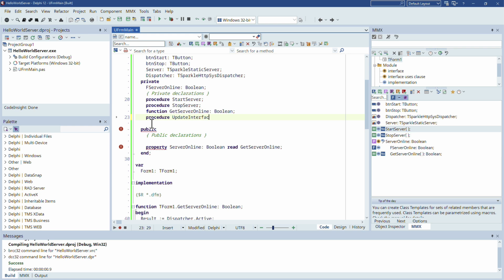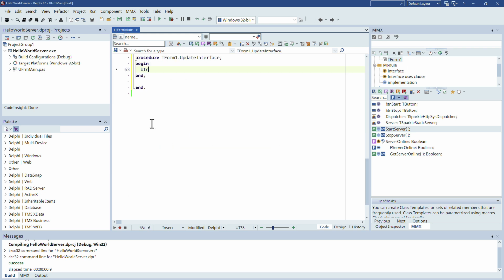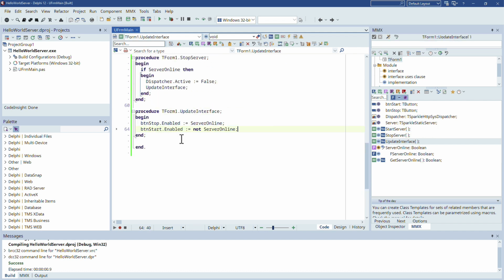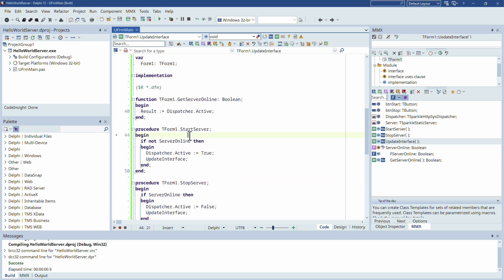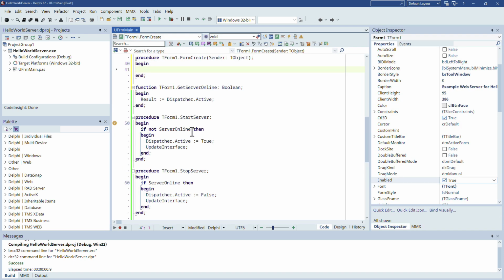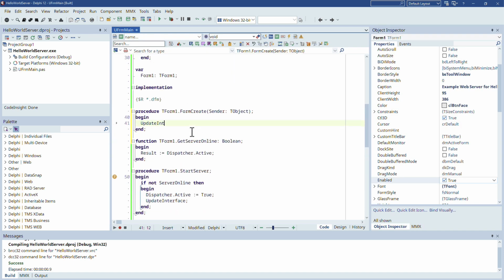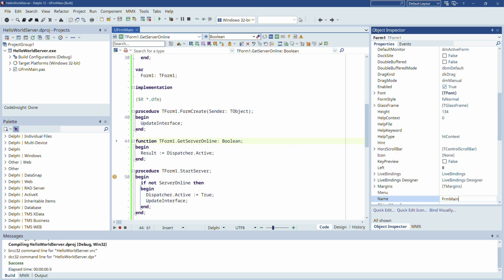Update interface. Then there, we're going to say button stop dot enabled is server online, and button start enabled is server online, but negated. So that means if the server is not online, we can start it. If the server is online, we can stop it. And of course, if the application starts, meaning form create, we call update interface as well. So now we also still have it named form1. I don't like that, so form main.